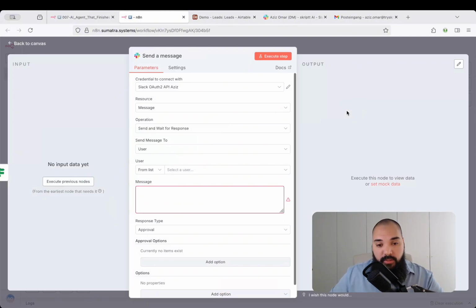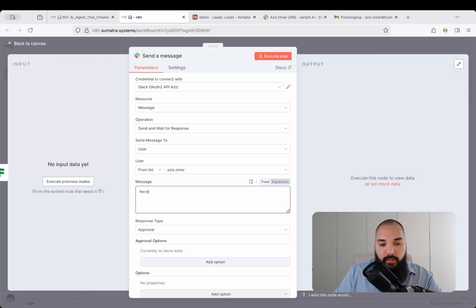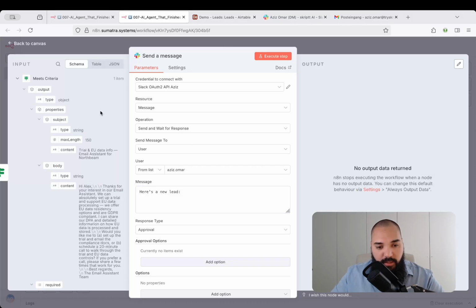So I'm going to open this up again. And the message that I want to send is to a user, which is myself. So I'm going to send this to myself, and the message will be, here's a new lead. And then I'm going to add the variables that will be output by the previous nodes, right? I'm going to run the flow again. And now you can see that this was the output that I got, right? And I'm going to drag and drop everything in here.